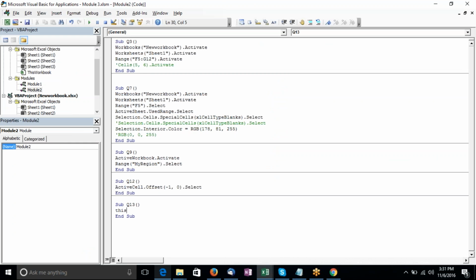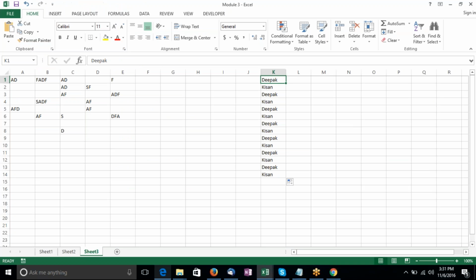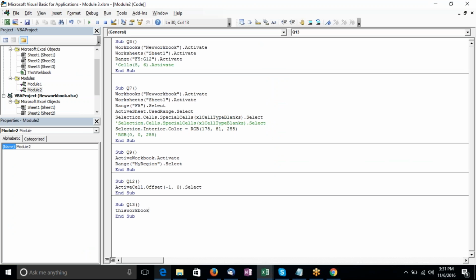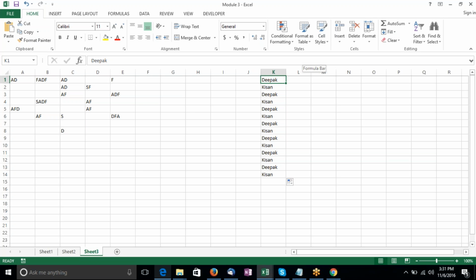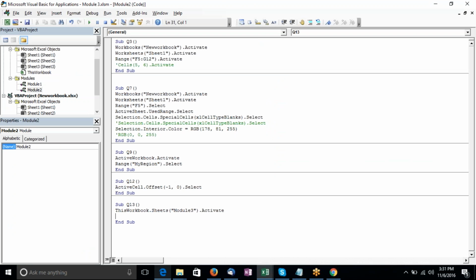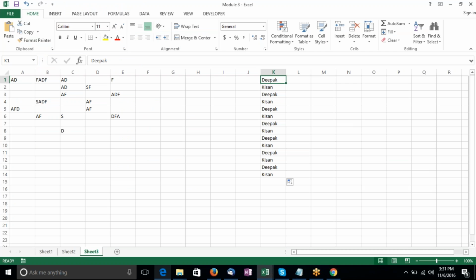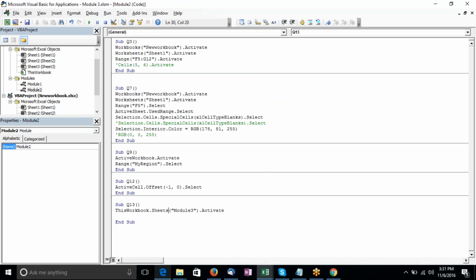Now I can type this workbook because my code and my data are existing in module 3. So I can write this workbook dot sheets module 3 dot activate. Sorry, module 3 is not sheet 3, this is sheet 3.